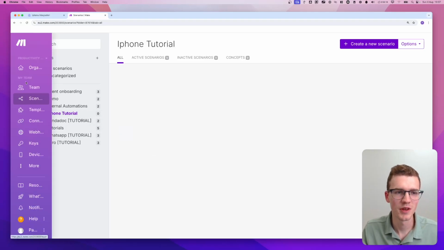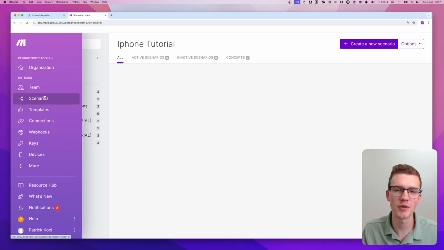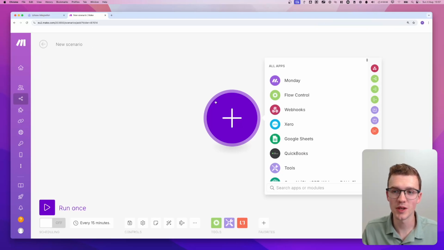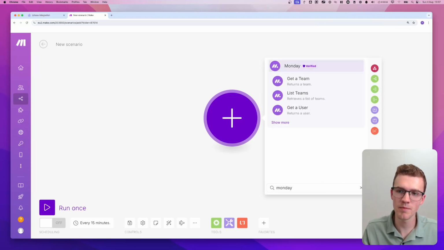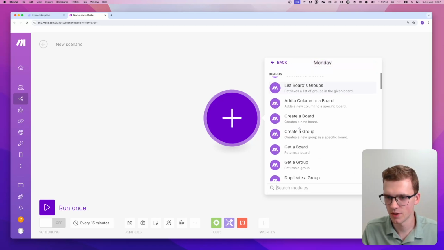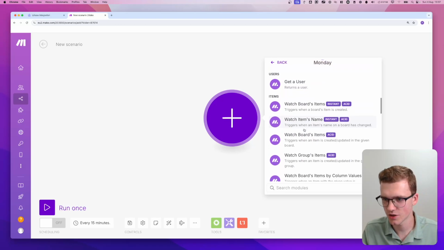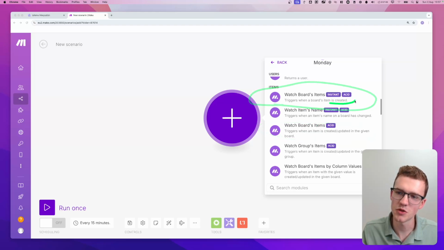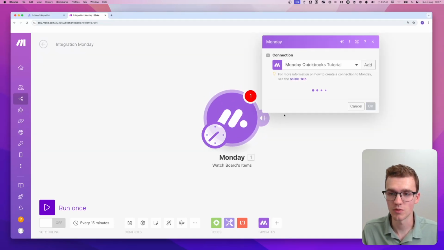Awesome. So when you're in Make, on the left hand side you have something called scenarios. Click on that, and then on the right hand side you'll see create a new scenario. Click there. The trigger for this automation will be a Monday trigger, so type Monday and then click show more. And then there is an automation that's called, where is it? This one, watch boards items, and make sure that you have this one and not this one, because this one only triggers when an item is created, and this one also triggers when an item is updated, which we want to see here. So use that one.